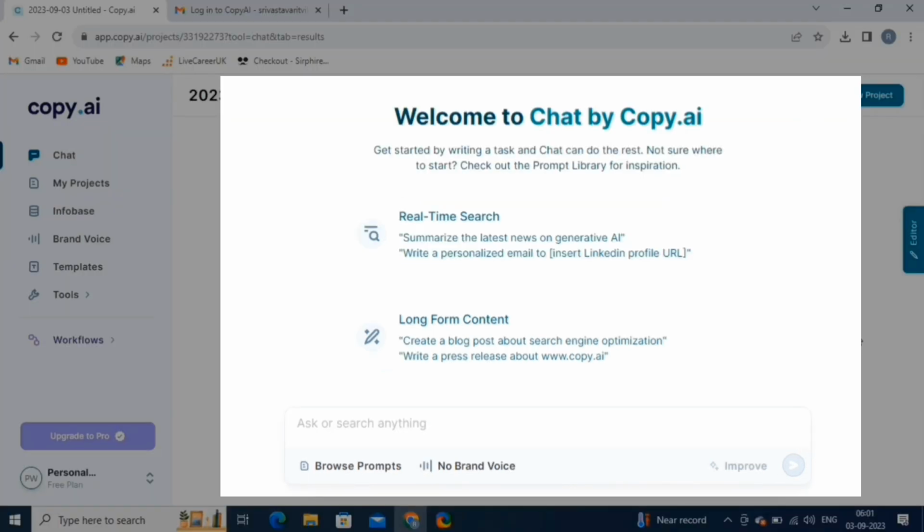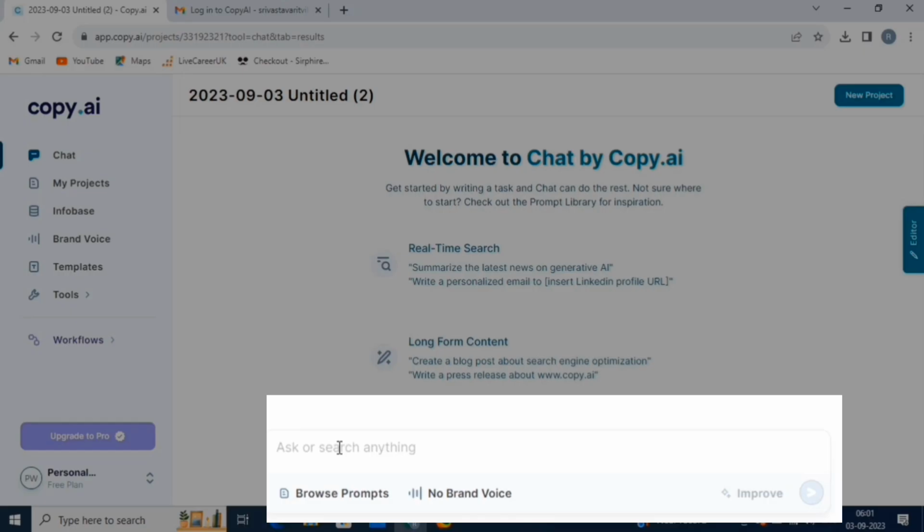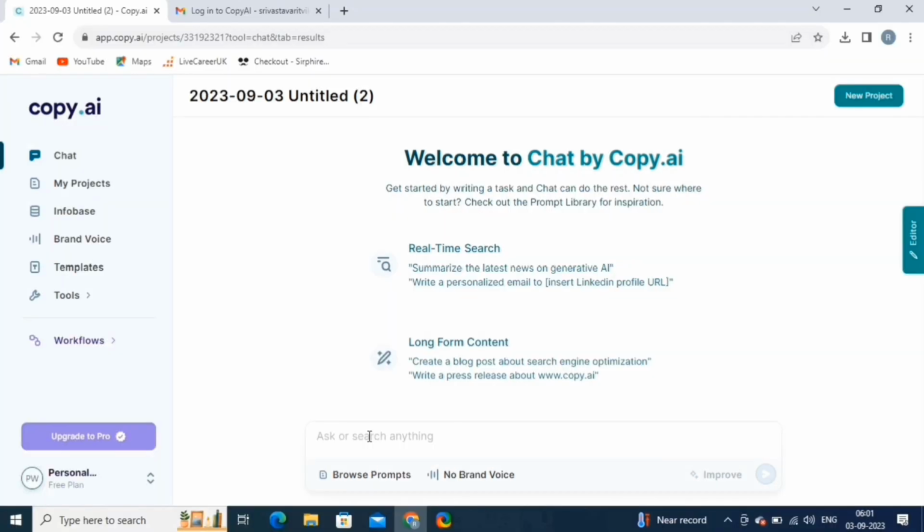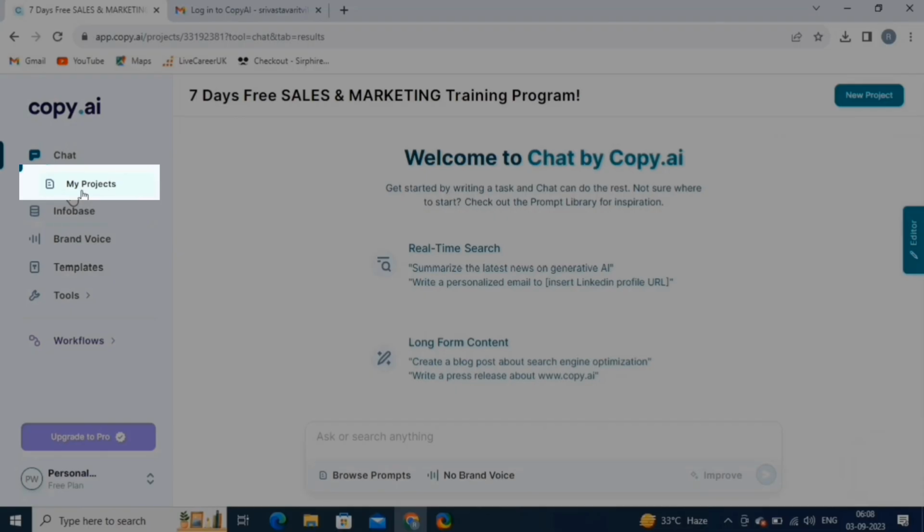The chat feature of Copy.ai is designed to facilitate real-time interaction between users and AI models. This feature allows users to input questions, prompts, or requests directly through a chat interface and receive AI-generated responses in a conversational format. Users can chat with the AI to generate content, such as blog post ideas, marketing slogans, or product descriptions. The My Project option allows users to organize their work or copywriting tasks within Copy.ai.